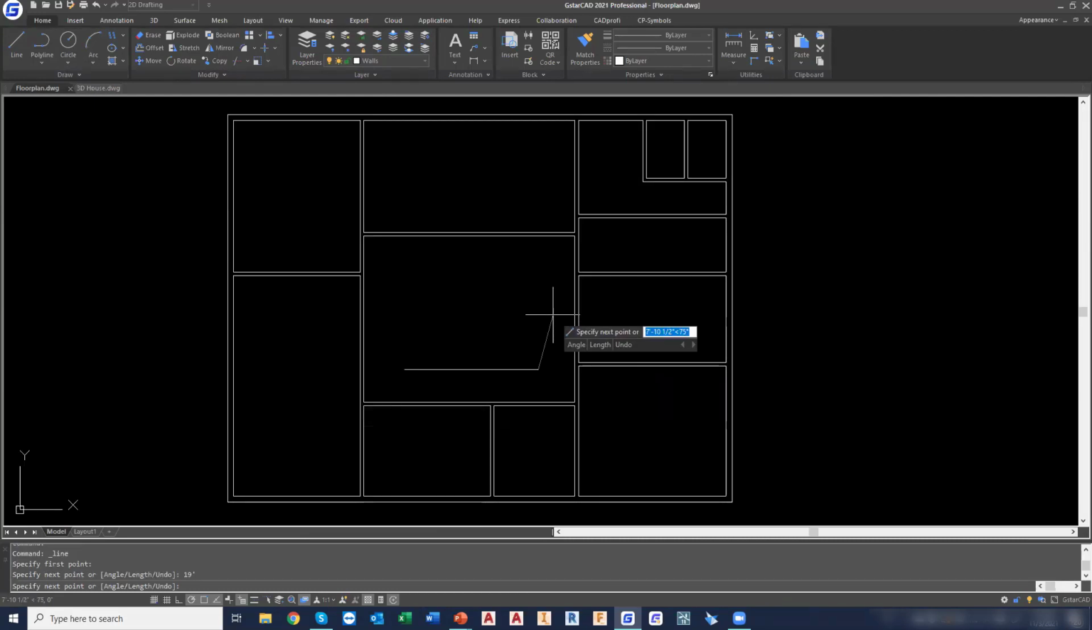Okay, next I'm going to draw a vertical line that is going upwards. So you can see the green color tracking line will show again. That helps me to draw a vertical line. And then I'm going to type in 12 feet to get the length of the line that I want. Okay, next I will draw another line to the left.